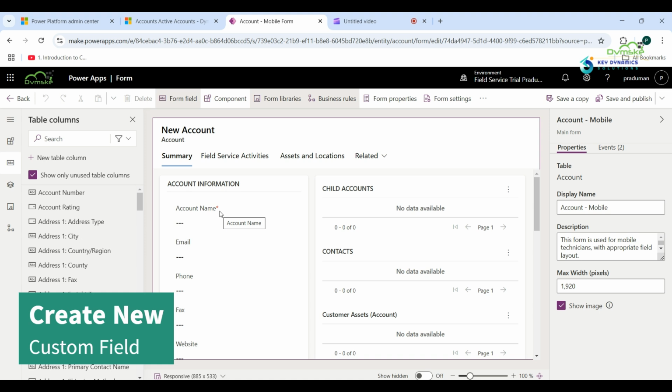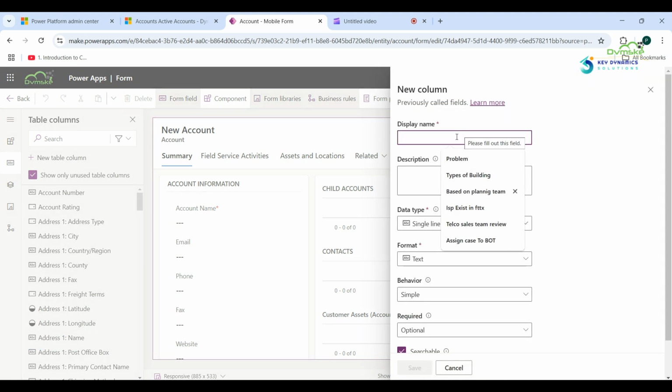First, create a custom field. Now click on new table column. Give the display name as scan barcode. Now take the data type as single line of text, the format as text, the behavior as simple, and required as optional. Now click on save.